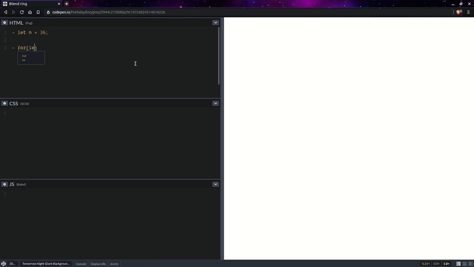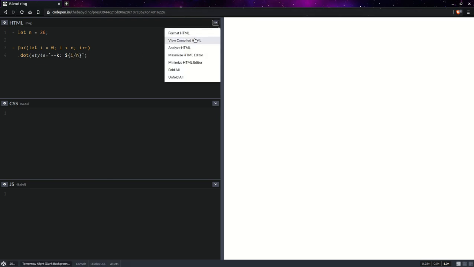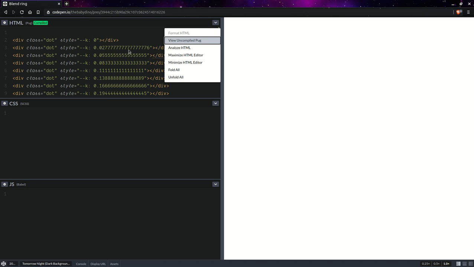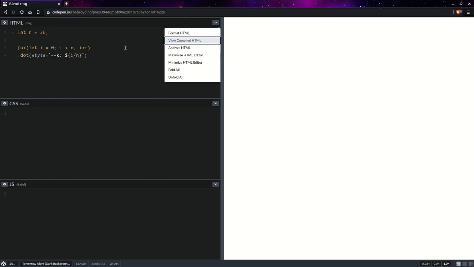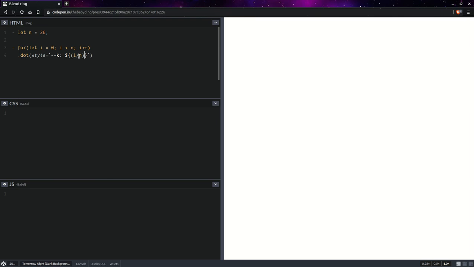have a loop. So for i going from 0 all the way up to n, incremented at every step, create a dot element. And in its style attribute, we'll be setting a progress k as a custom property, and this is going to be i over n. Now let's see the compiled HTML. The problem is, as you can see, we're getting some really ugly decimals there. So we're going to want to trim those.